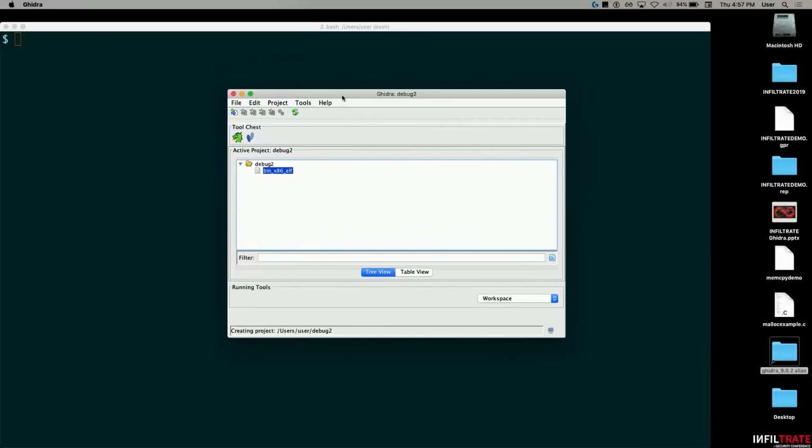So Ghidra projects can have multiple tools in them, and you have a tool chest up here. It only came with 2 of them. There's the code browser and then some version control. And the code browser is what you think of when you think of Ghidra and reversing, or IDA or Binary Ninja. It's the code browser, right? So let's double click this.